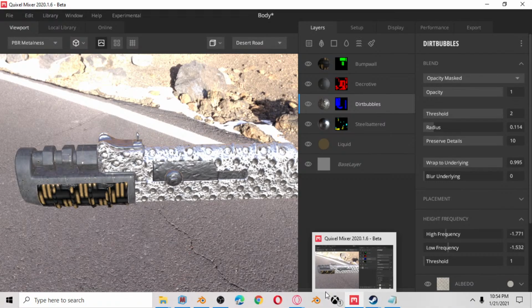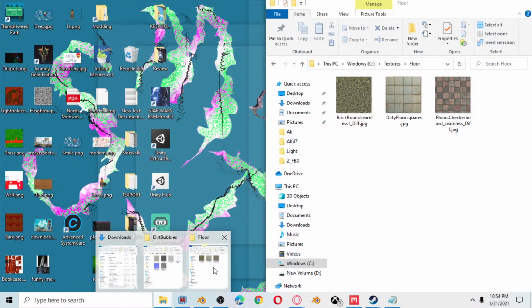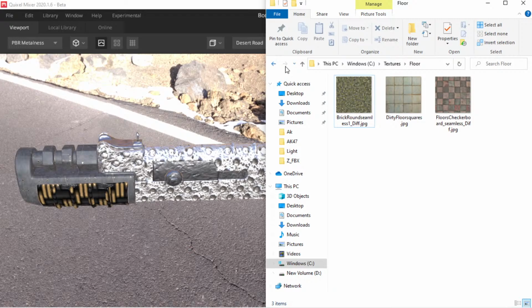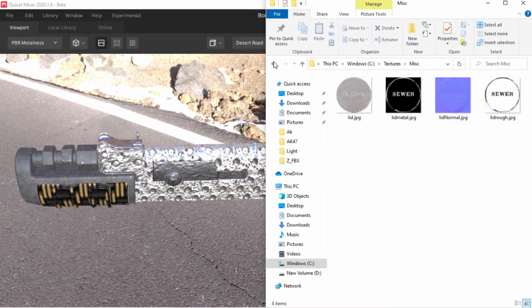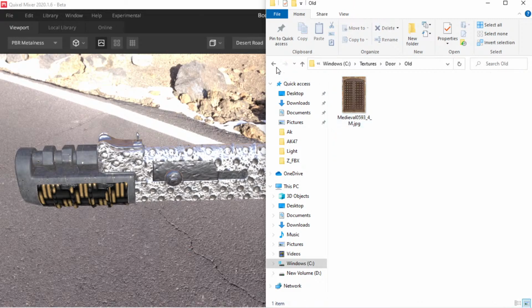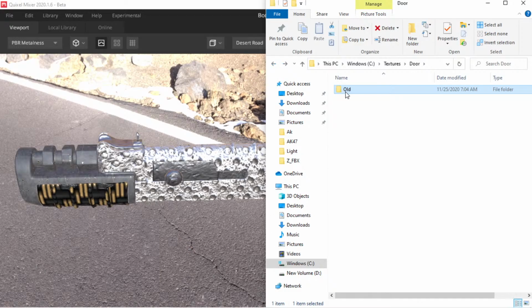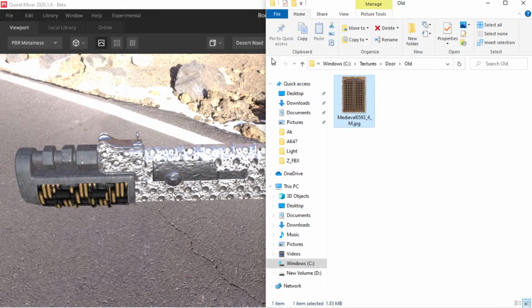Actually, just for ha-has. Dirt bubbles? Floor. Here we go. Let's see what else we got. No, already tried miscellaneous. Door? Anything we can do with door? Nothing we can do with door. There might be something we can do with door, but it's not square. 1024 by 1024, 512 by 512. There's nothing we can do with door.